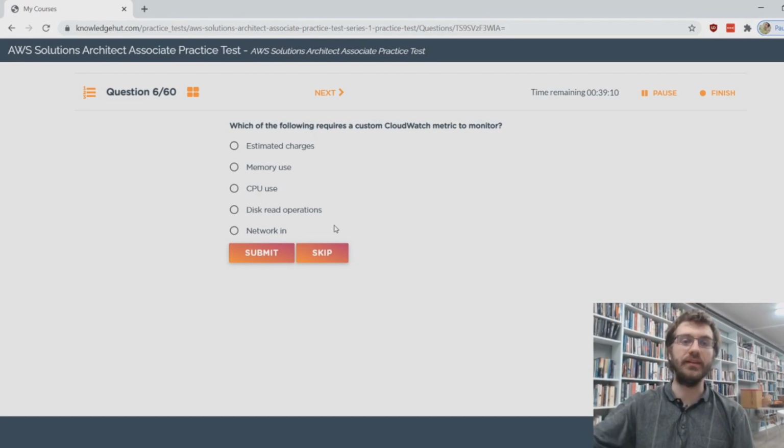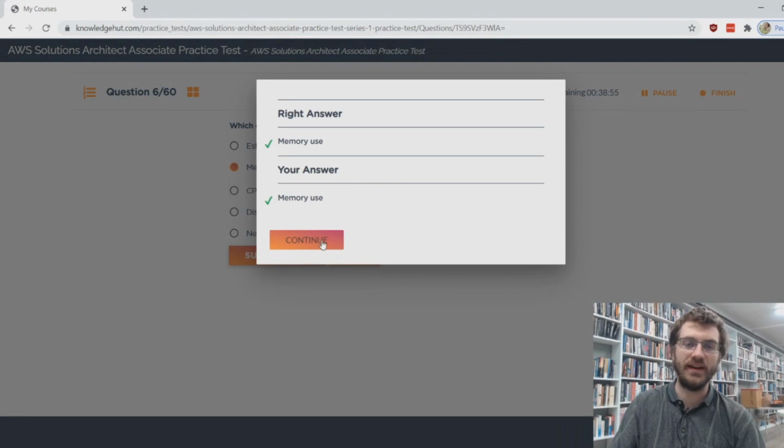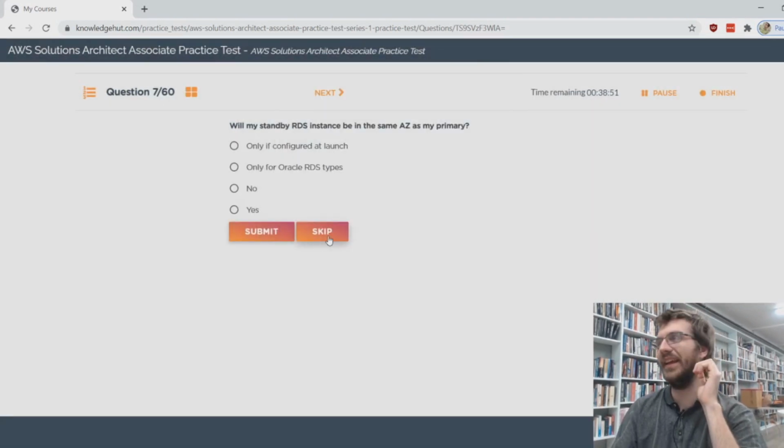All right, this one's really easy. Which of the following requires a custom CloudWatch metric to monitor? And it's normally memory use or RAM for these kind of things. Like estimated charges, they have that. CPUs, read operations, network in. This is something ingrained in my head. You need to use your RAM, or you can't use RAM with CloudWatch. You have to set up custom stuff.